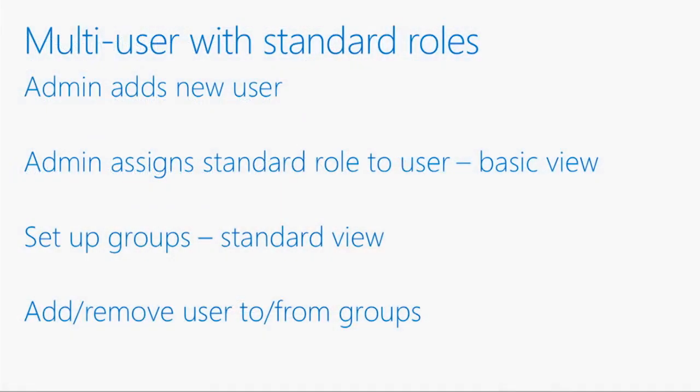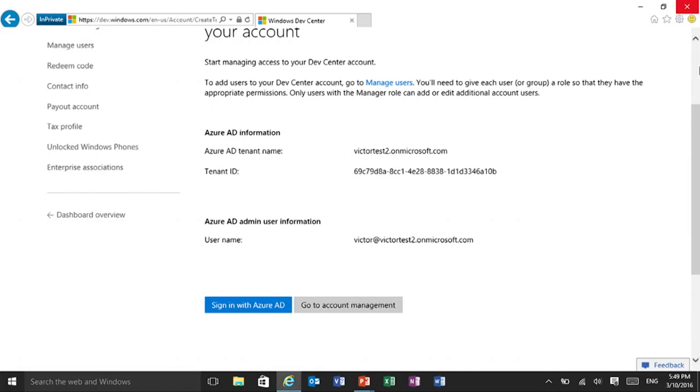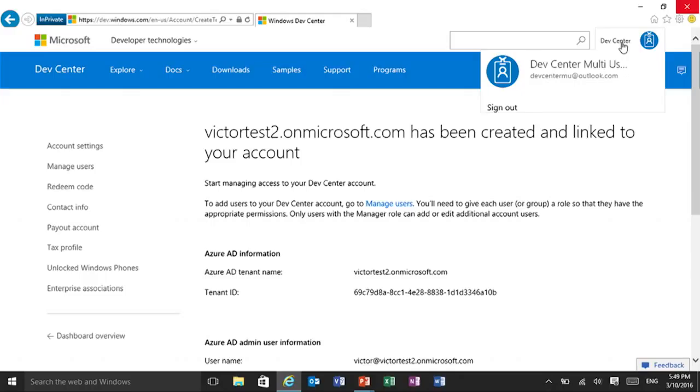Assuming that you already have an account that has been set up for multi-user, you can do many things, even with the standard roles that we have today. You can add users, you can assign them a role that is part of the standard roles that we support today. You can set up groups, and you can also add or remove people from those groups. So let's go and create a couple of examples there. And for that, I'm going to sign out of my Dev Center, and I'm going to go back into another account where I already have created a few users. It'll just be quicker.